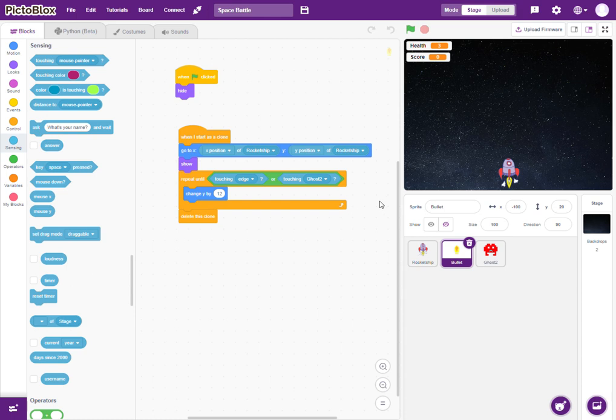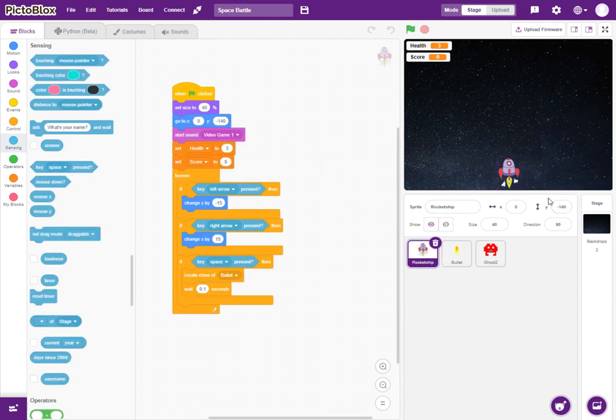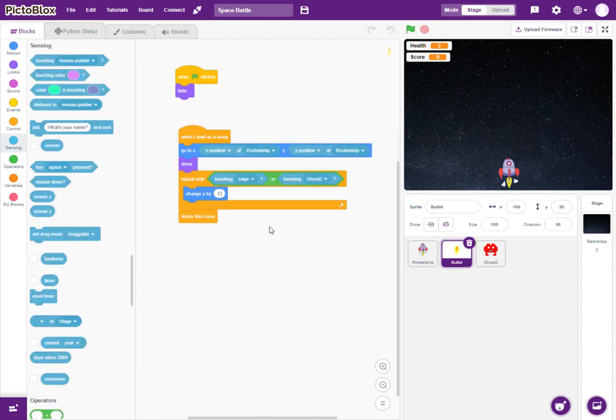And why are we changing by 12? It's because the starting position of the bullet clone is the Y position of rocket ship, and you can see here the Y position of rocket ship is negative 140. So the bullet will keep going up. Okay, and then we put delete this clone.